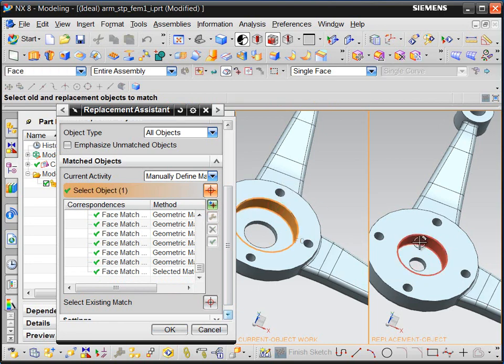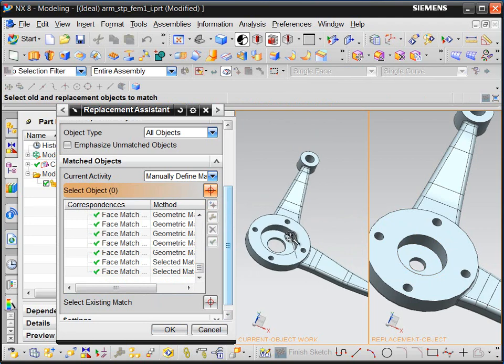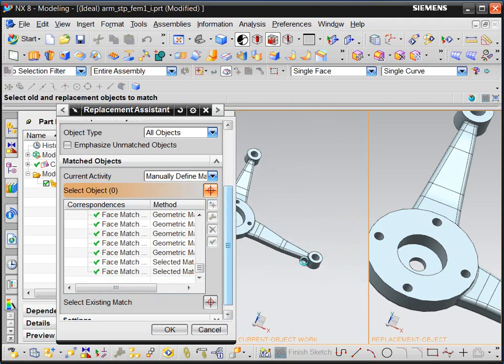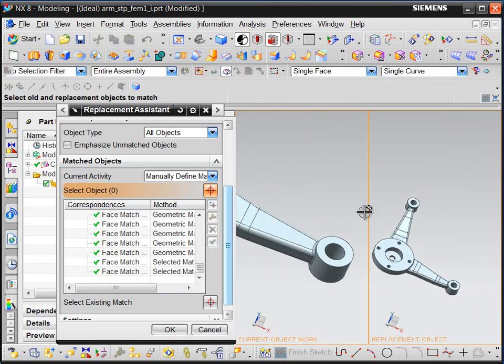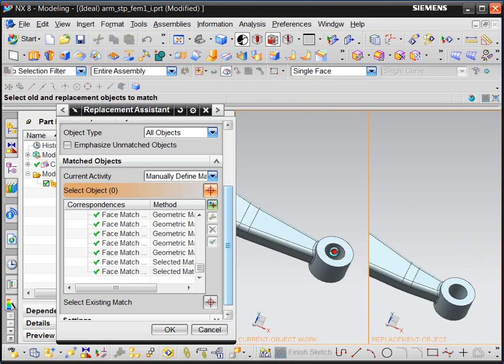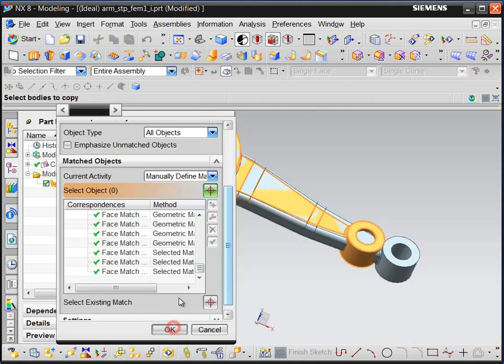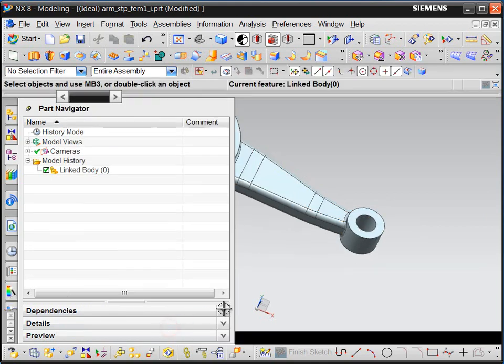So we need to do that on only the faces that did not get matched automatically. And it's also not necessary to do it on all faces, but it is necessary to do it on the faces that have objects that are associated to them in the related finite element model.